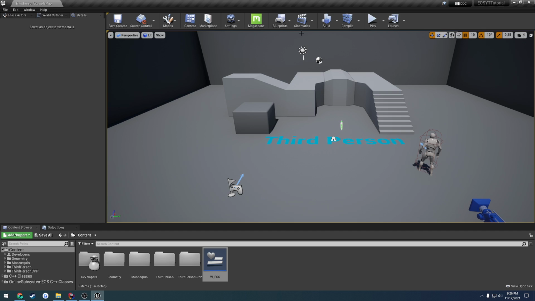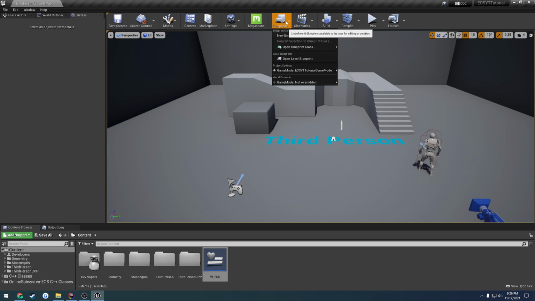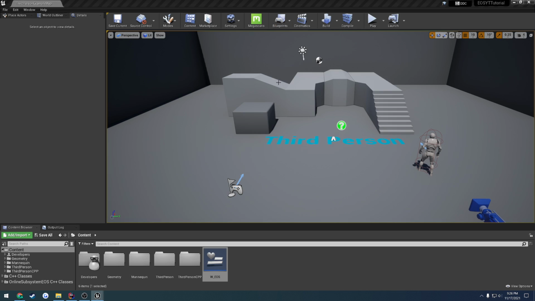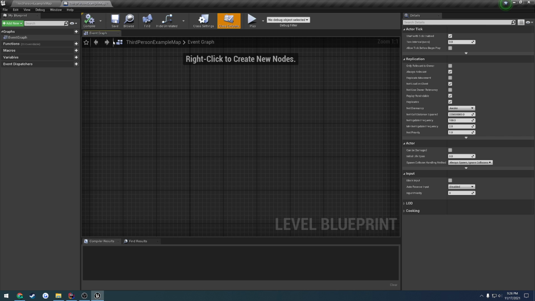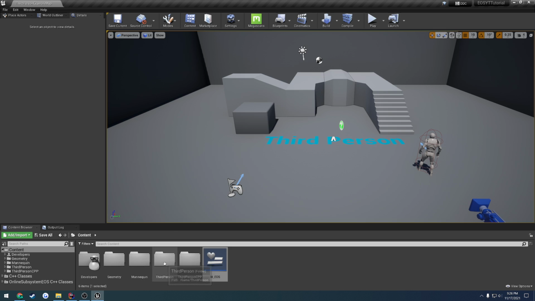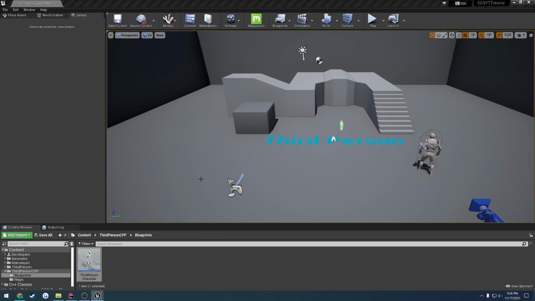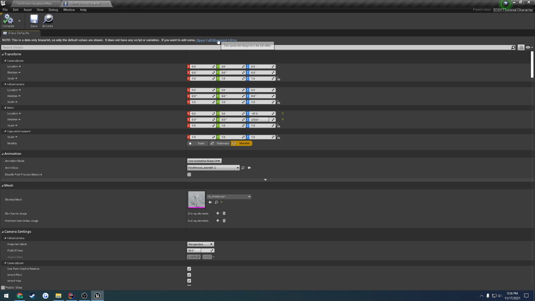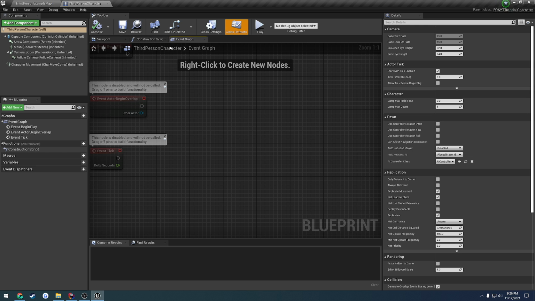And then to be lazy, I'm just going to create the widget inside of our level. So open level blueprint. Actually, better yet, we have our character right here. We'll just do it inside of that. So third person character, quit opening on the other screen. Oh my gosh, that's really annoying.